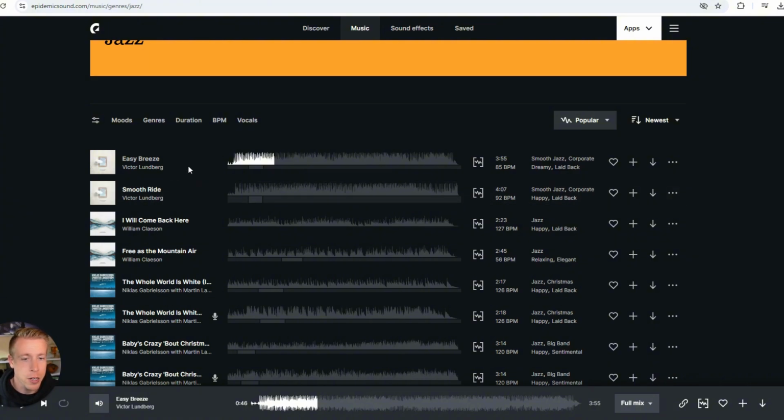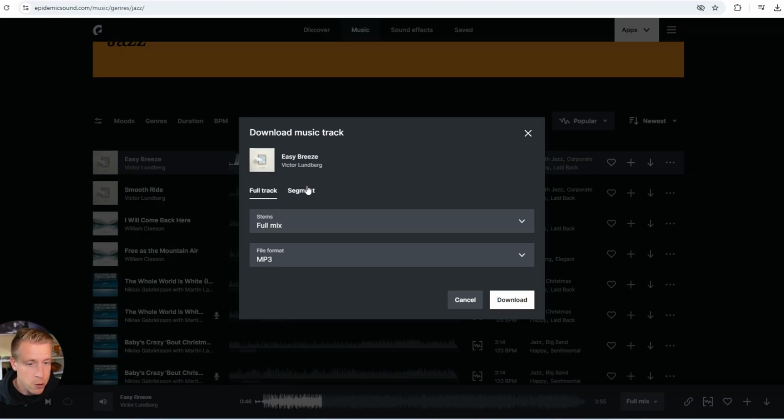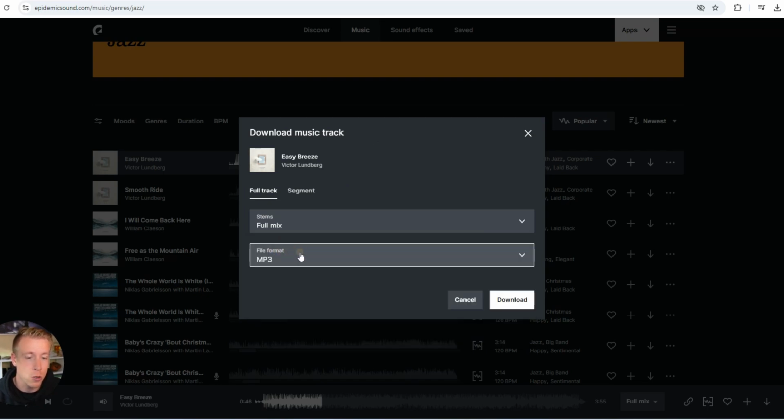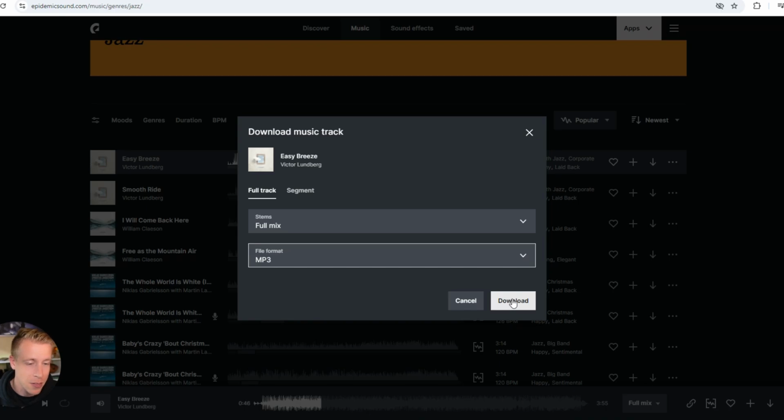Then when you've figured out the song, all you have to do is come over here to the right and click this download button. So let's go ahead and download that, and you can choose: do you want the full mix, or do you want just a melody, instrument, bass? You can segment it, which is really cool. I'm going to go with the full mix. You can choose your file format, MP3 versus WAV. They're very comparable. WAV is a little higher quality, I've been told, but it's not a huge deal. Then click on the download button here.